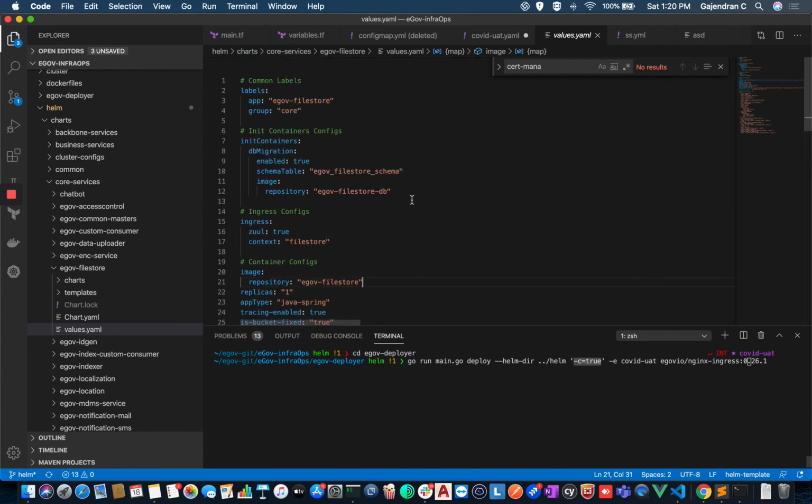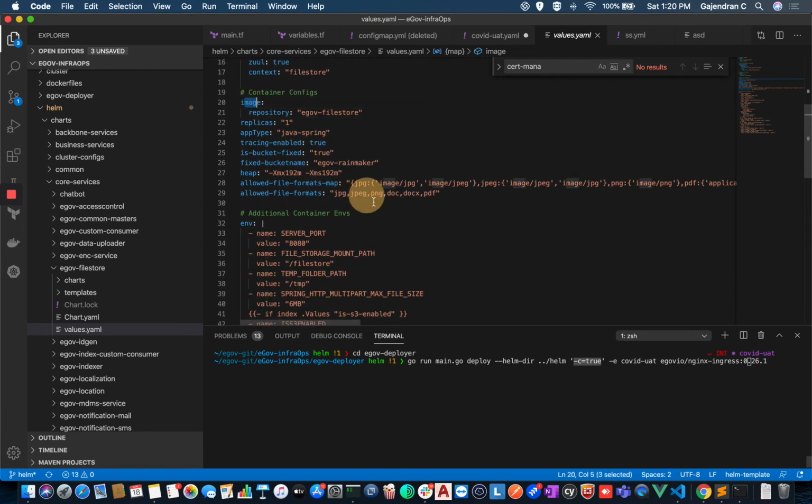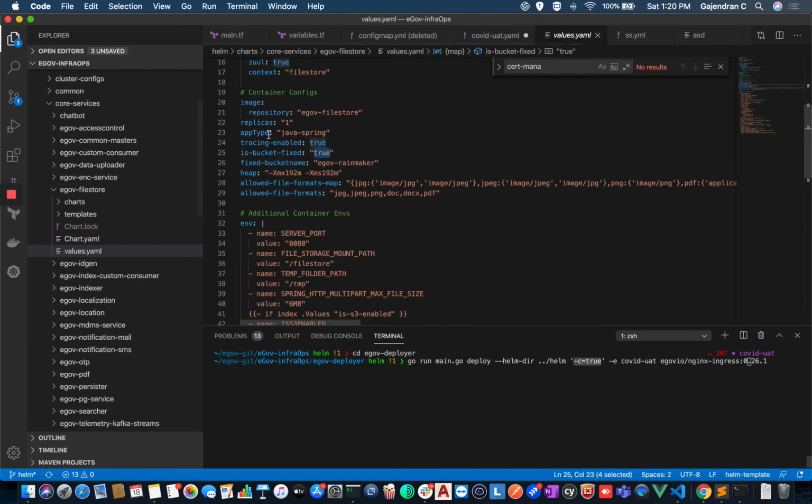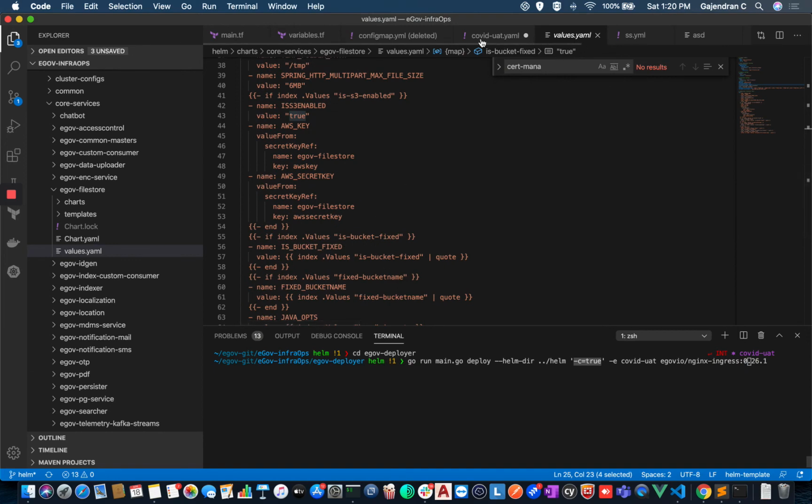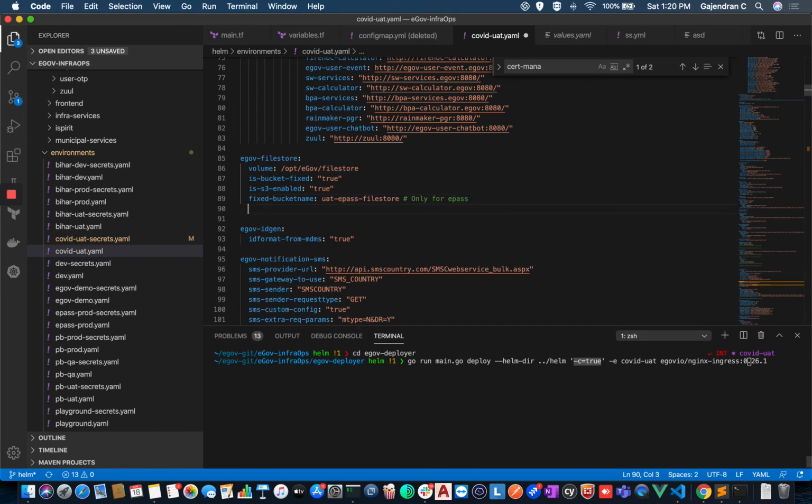So how do we know what are the defaults, right? So for example, these are the container default, like, the image, this is my image ID and how many replicas I want, app type, enable tracing, is fixed. So these are some of the values that are defaulted. And if at all you want to override based on your environment, right? For example, for COVID UAT, there are some of these values are going to specifically change. So you can always put those values in the here. So if there is any new value, you can always come here and add a new value here, right?